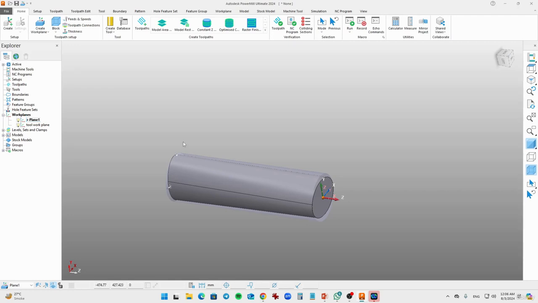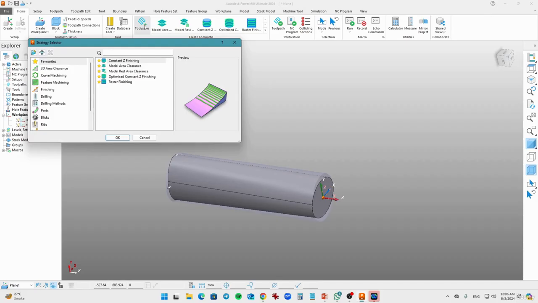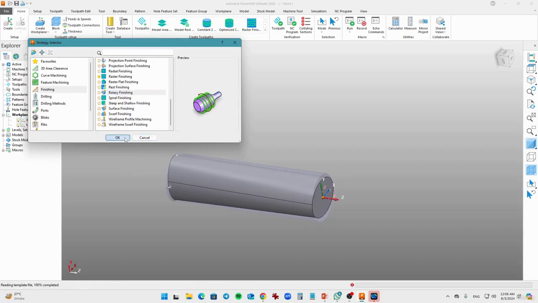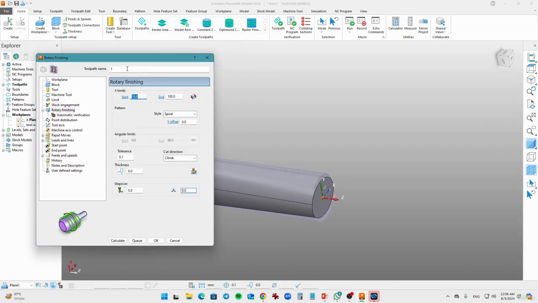Now just go to the toolpath and create the toolpath. You will find the Rotary toolpath in the finishing strategies, and in the finishing strategy you will find the Rotary Finishing toolpath. As you see, it's a bottle-like shape, and it just gives you an example of how it actually looks. Our model is also related to that, and it will work fine. Just click OK, and as you know we give a name to this toolpath, just click on the Rotary Finishing.